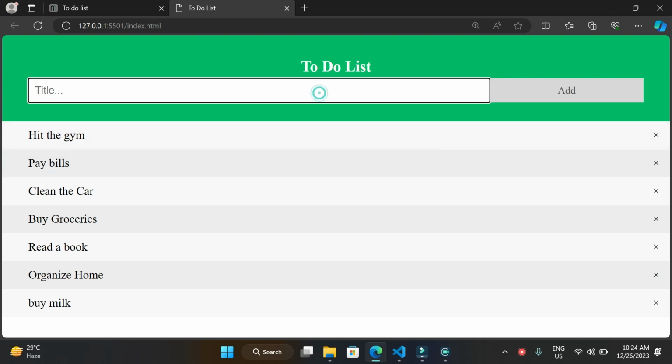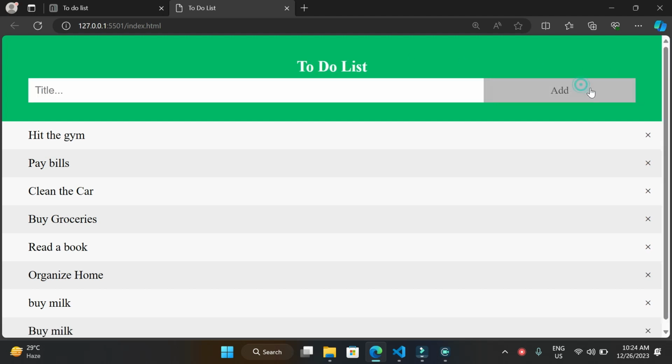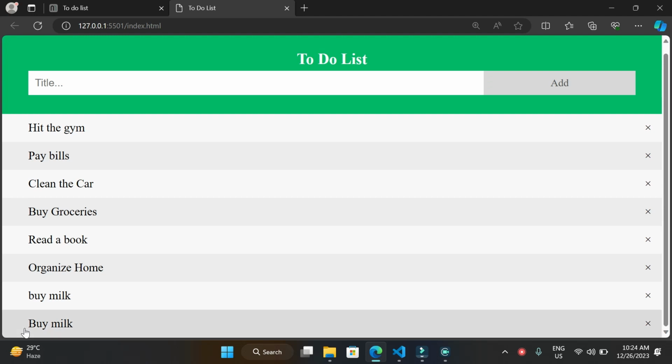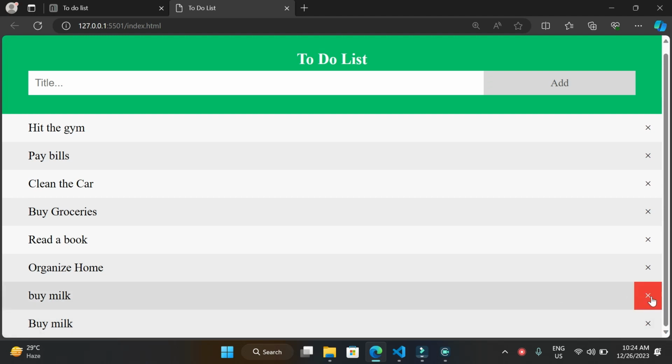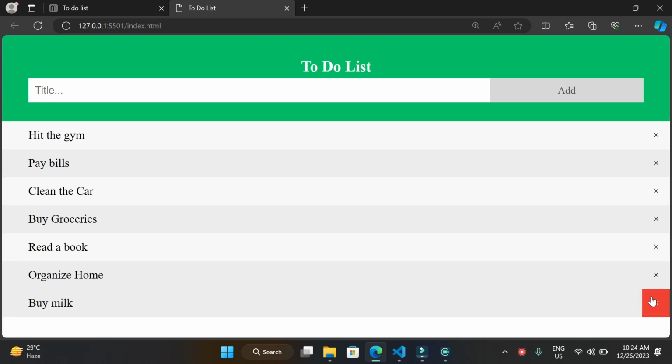So what I'm going to do here is that, first and foremost, I'm going to add an item to this list. I would come in here and say buy milk. And when I click on this add button, it adds that item to this list. And now when I want to remove an item, I can click on this X and it removes that item.